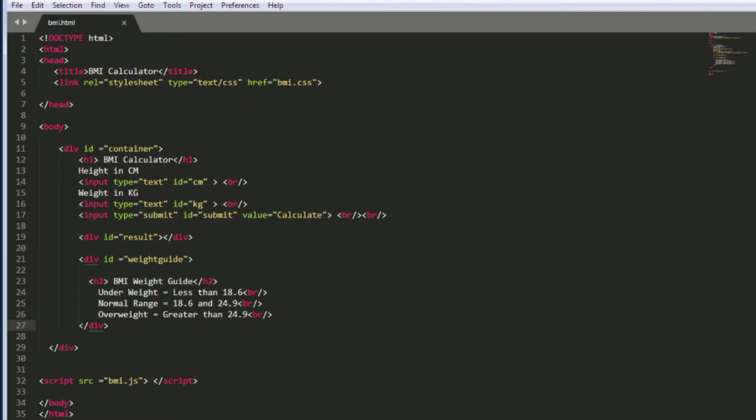Line 1 here is the doc type, and the doc type is not actually part of the HTML document. It's a declaration to web browsers to tell them that the content of the document is an HTML5 document. From line 2 to line 35 is the actual HTML document. So any content within line 2 to 35 is the HTML content.